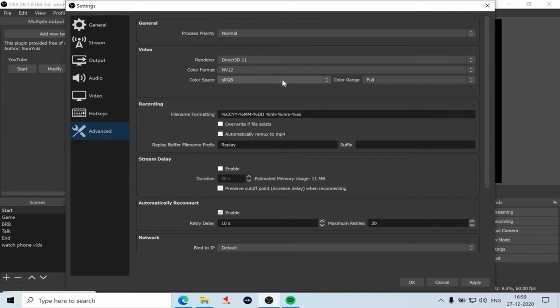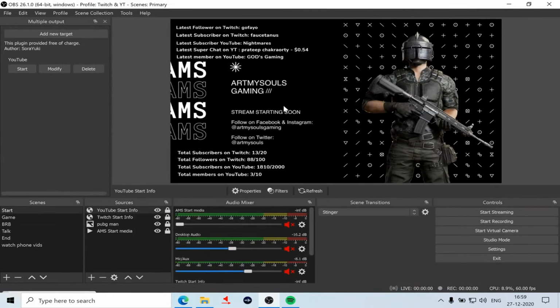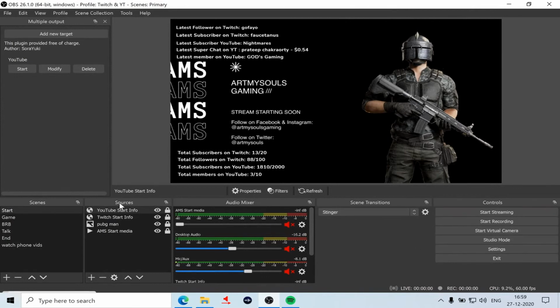In the advanced settings, I've made no changes except for color range. I've moved to full and the color space to sRGB because that is the new option we have in the update. Previously, it was just 709 and 601. sRGB gives much better colors for your stream. And those are all the changes that you need to make for a good stream. If any issues, you can always let me know.